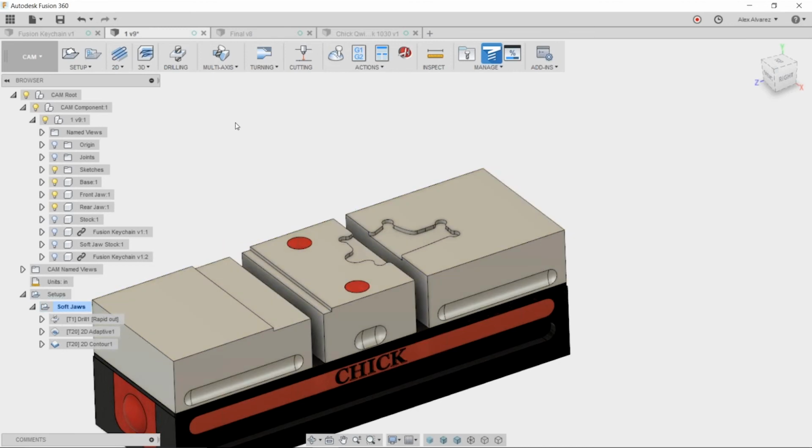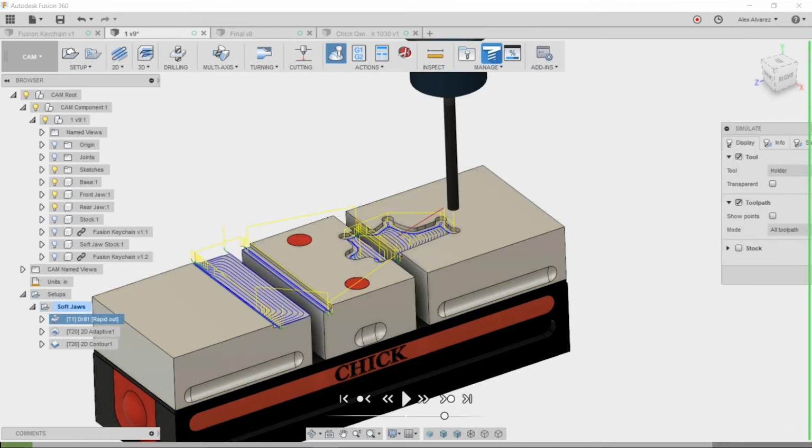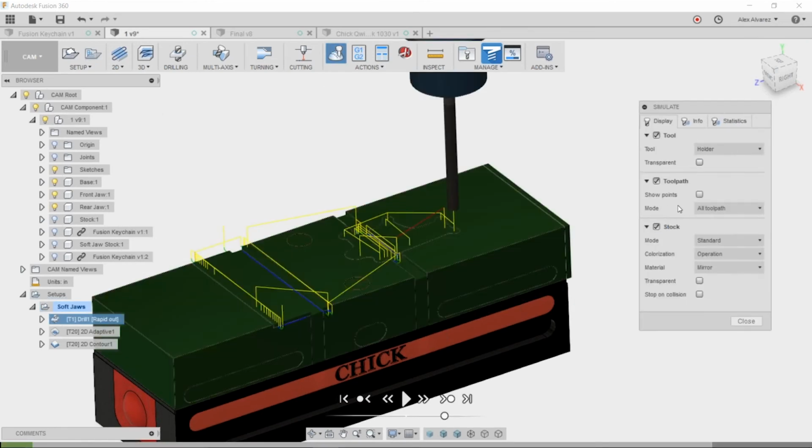So very easy. Now what we want to do then is focus on the part itself. Let me go ahead and simulate this real quick while we get everything else ready.